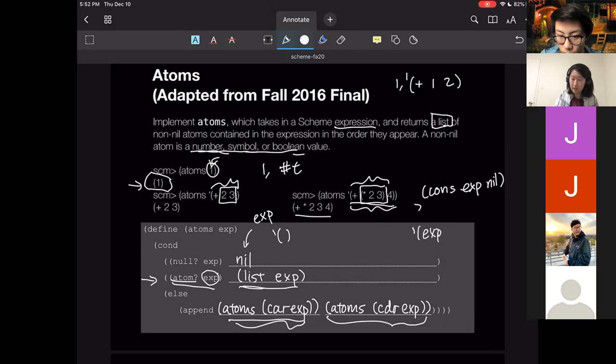Yeah, this does not work because we're not going to actually evaluate exp because it's already quoted. If things are quoted, we don't evaluate it. So here, we won't evaluate it to 2, 3. Yes, you would have to quote it and then unquote it. So something like this. But I'm not sure if unquoting is in scope for this semester.